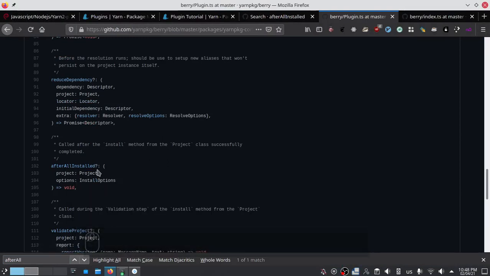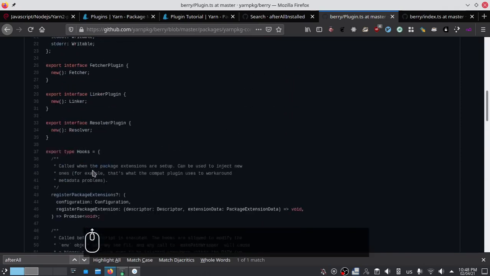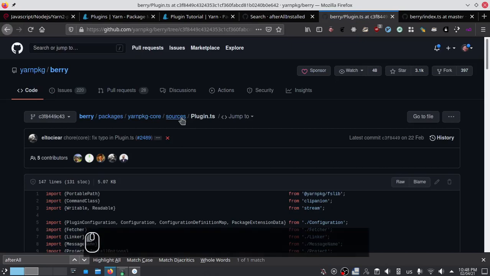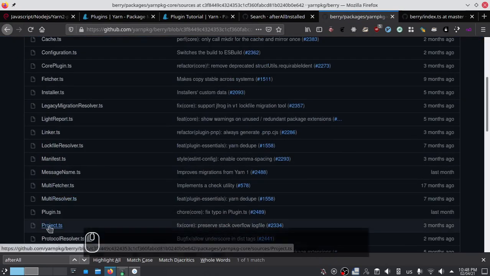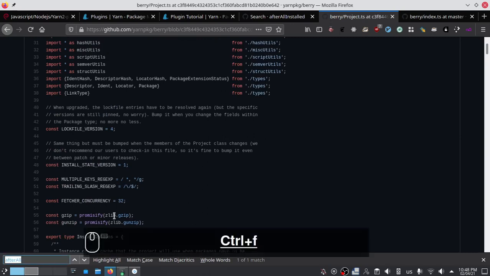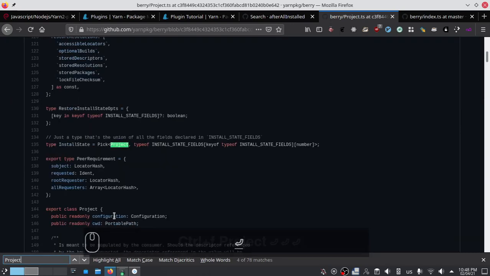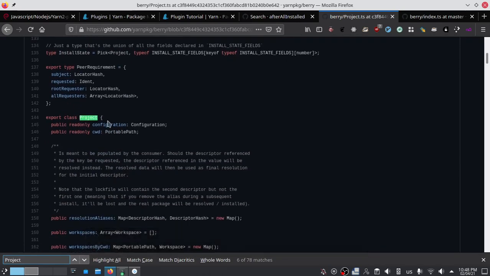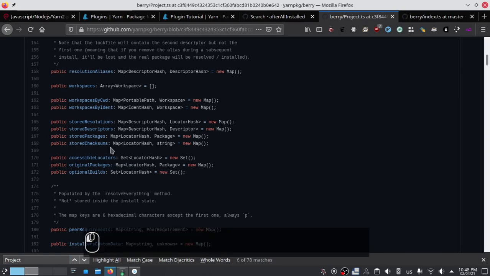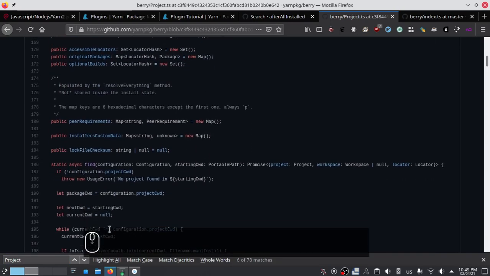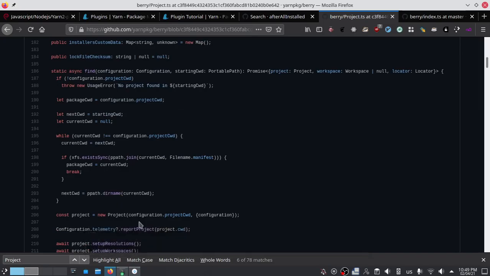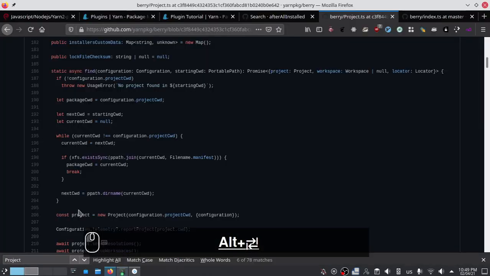Okay. This project will be somewhere. From the slash project, for example, the project. What does project have? Project has configuration, resolution, workspaces, like that. Okay, let's do this. Let's try to tell how many dependencies have been installed.